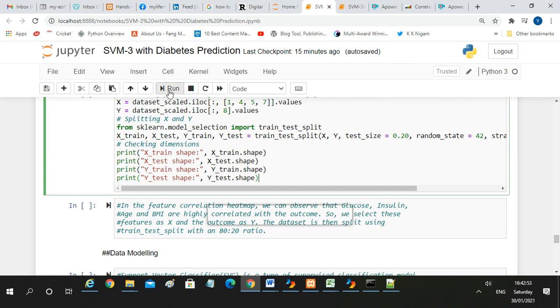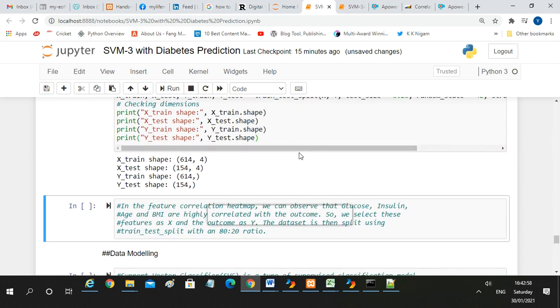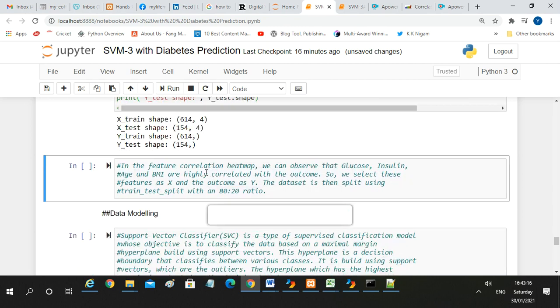So we run this, and after running it we get the outcome that the entire data set has been divided. The train shape is 614 rows and 4 columns, and the test shape is 154 rows and 4 columns. Similarly, Y_train shape is 614 and Y_test is 154. So this is how you can be sure that the entire data has been taken into consideration. This is another kind of check.